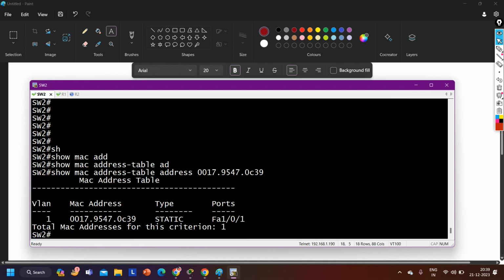So these are some basic verification commands, right? Like you can see now, this MAC address is assigned on which interface? On 0/1, and how? Static. So for a permanent entry, what will you do? You can configure a static entry in the MAC address table.